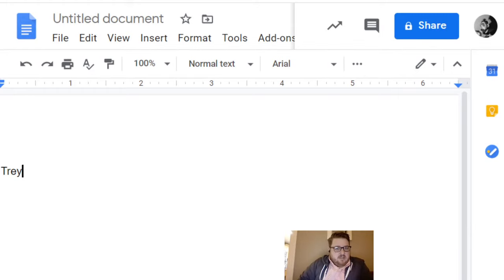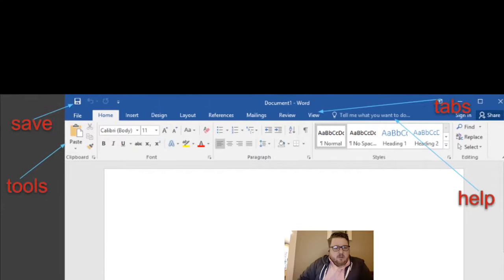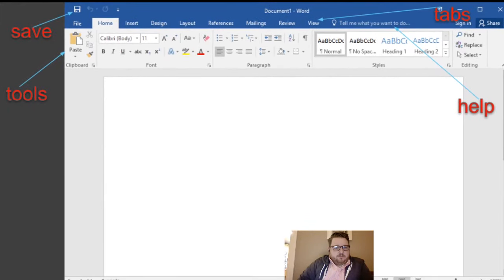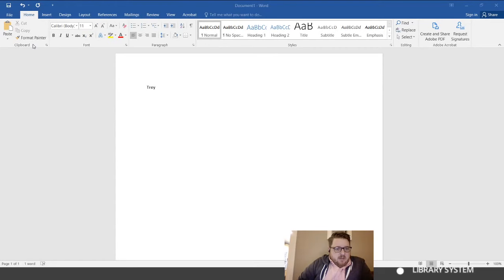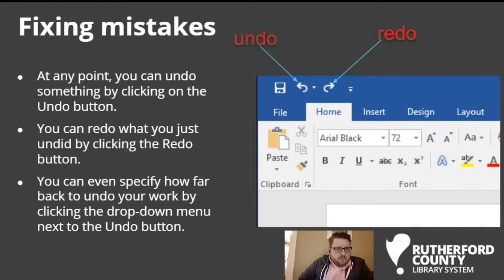So let's take a look at maybe the most important feature of all three of these, and that is the undo and redo buttons. Now, if you have been around computers for a while, you probably know that Control-Z is the undo keyboard command. So if you have typed something or accidentally deleted something, you can hit Control-Z and it will bring it back. On all three of these programs, you can find up in the top left-hand corner little back and forth buttons that let you undo and redo what you've just done.